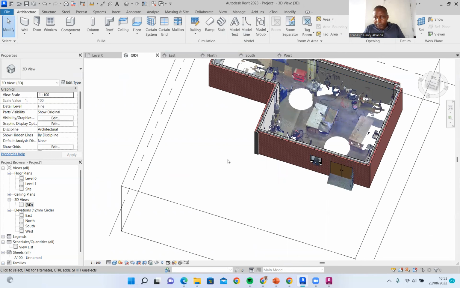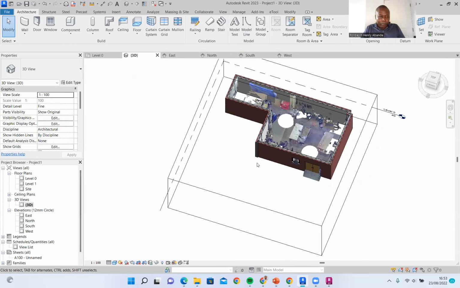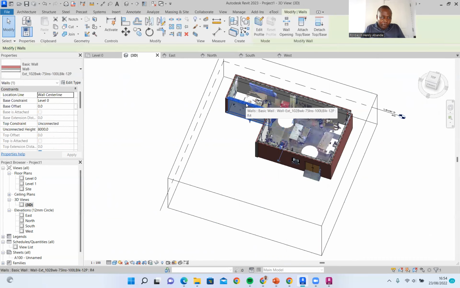So that's what we've got. Okay, so let me go back now. Let me click on this wall and make sure that the top constraint is on level 1.